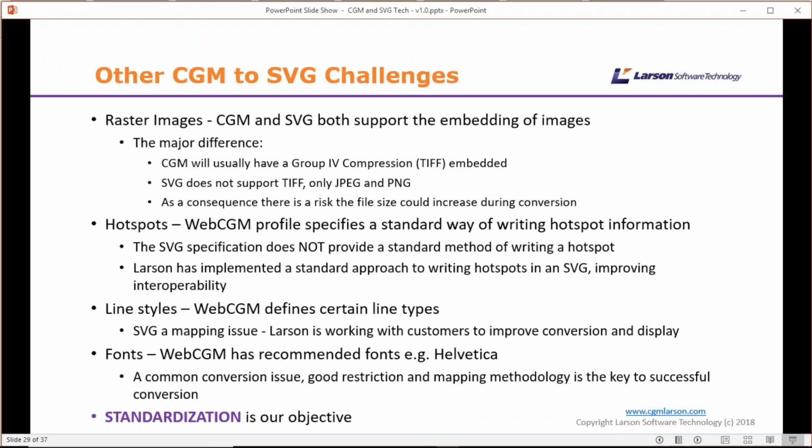As I mentioned before, with raster images, it's mainly the TIFFs within CGM, and there's no real support for them in SVG. It doesn't support TIFF, only JPEG and PNG. So that's something to bear in mind, and also file sizes. Hotspots, we're trying to take a standard approach to that, as I mentioned. So writing hotspots in SVG in a standard way.